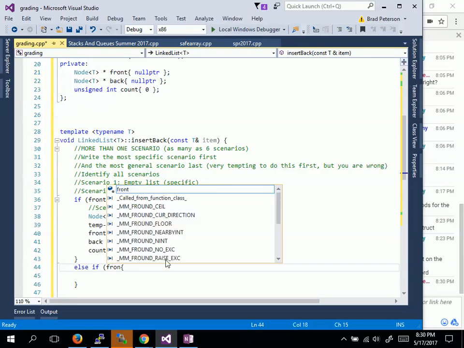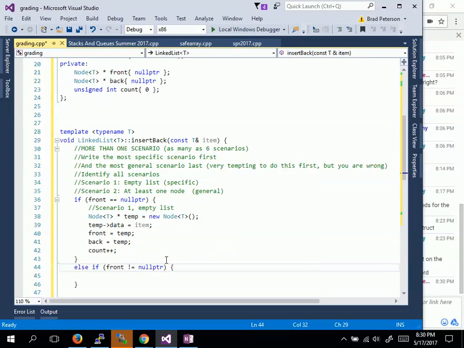But the other thing here is if front doesn't equal null pointer, and that's already clunky because you just ask that logic up here. Sometimes people even get lazier and forget the else and just do an if, and then you can get it to fire once here and then fire a second time. It's smarter just to say if there's only one last scenario, just do an else. I like that. So we have our else. This is scenario 2. At least one node.